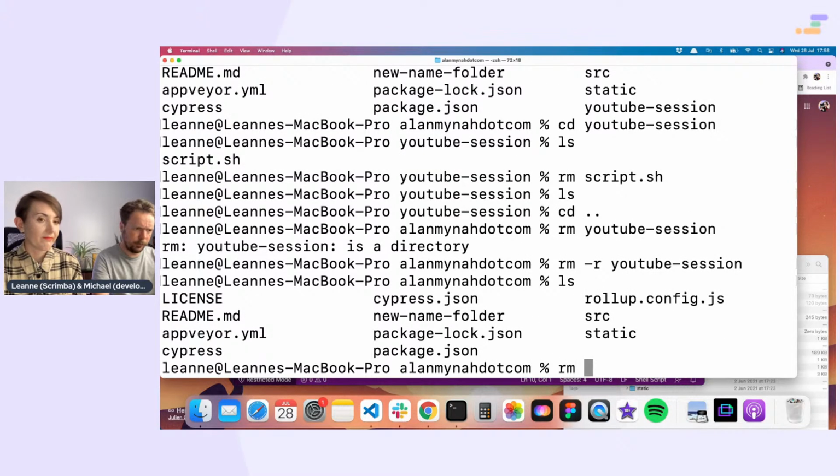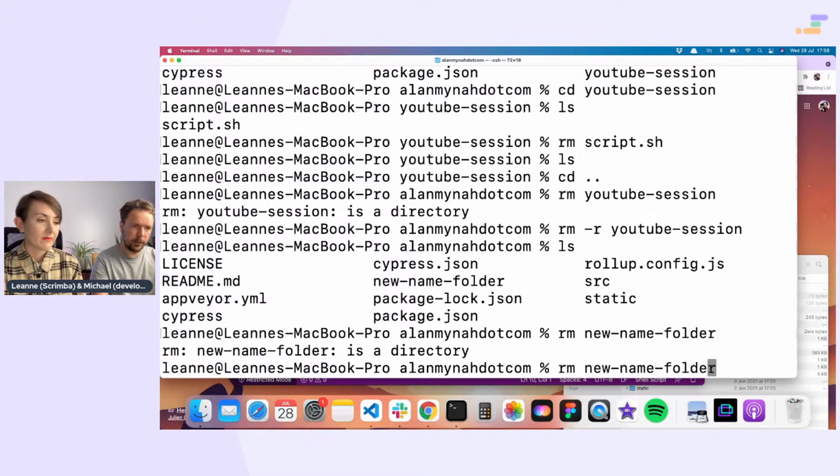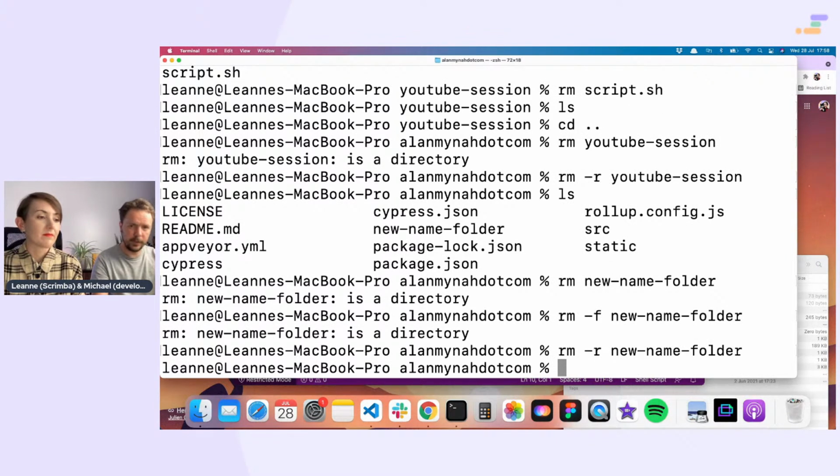And also let's remove the new name folder. Again, you see it says you can't do that, it's a directory. Oh, sorry, not F. Recursively. Done. Lovely.